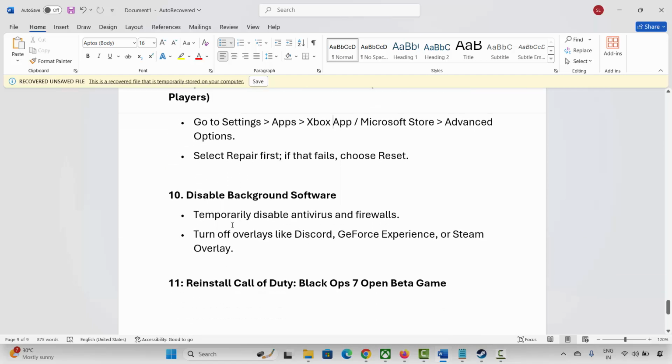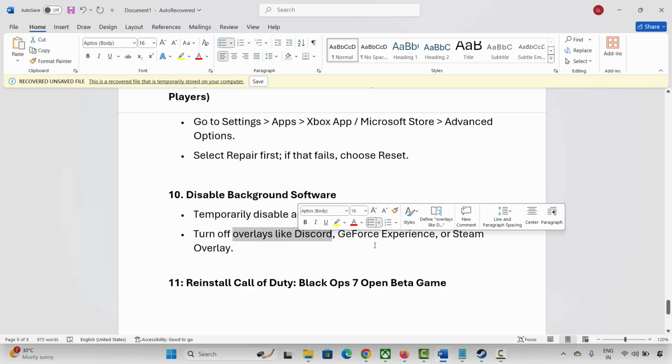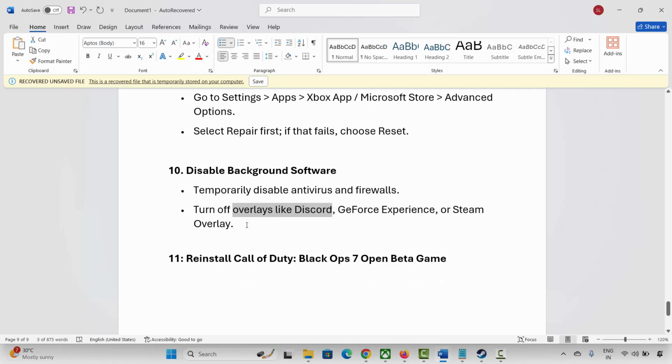Next is to disable background software. So if there are any background apps or software running, you need to disable them, like temporarily disable antivirus and firewalls, and also turn off overlays like Discord, GeForce Experience or Steam overlay. Once done, check if the issue is fixed.